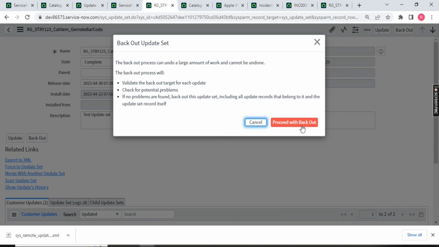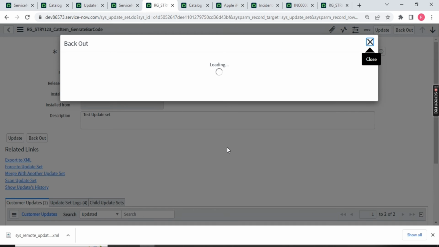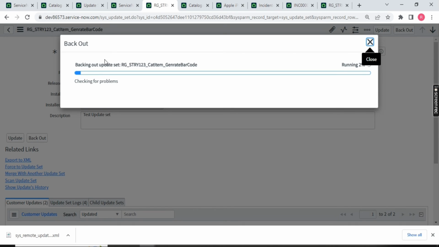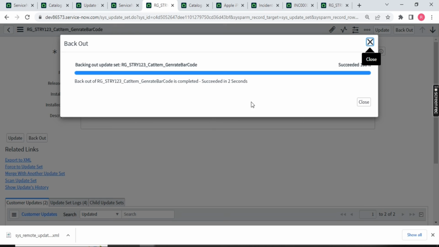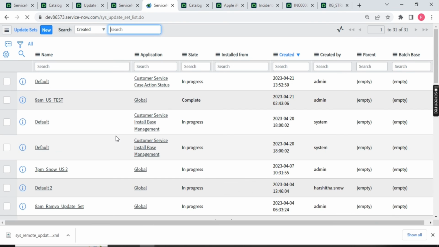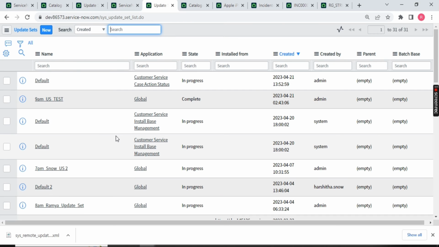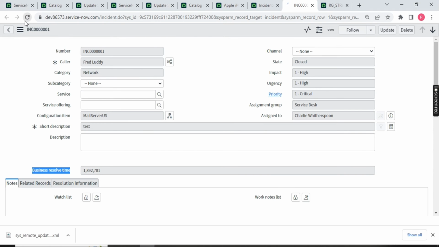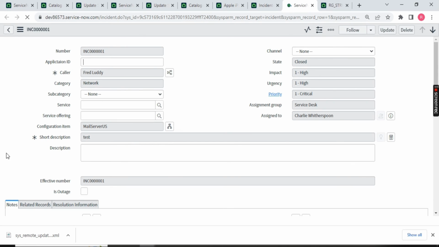Fine. Let's click on backout. Proceed with backout. So we are proceeding with the backout. Correct? Done. Close it. So now the changes are gone. Whatever we have done is gone. Let's go back and validate it. Refresh the page. Here, this solve time will be gone and whatever was present is coming up over here.